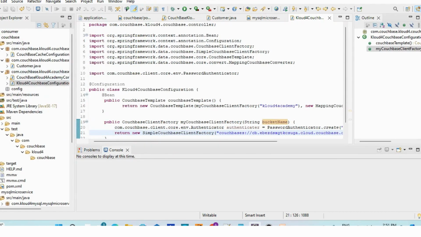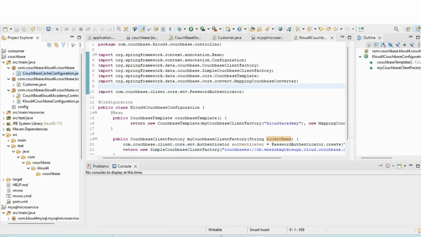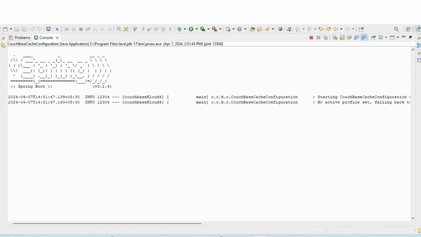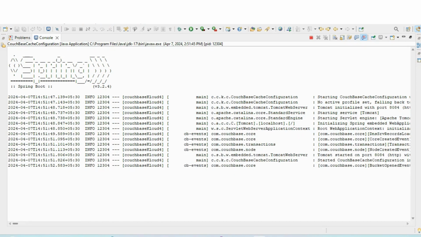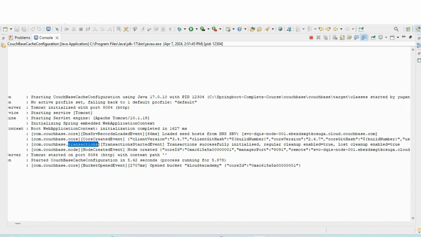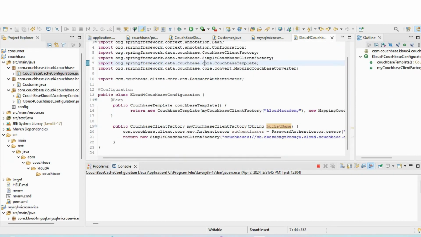I am going to start the server now. I don't think it will be an issue now. So now the Couchbase is connected. See, Couchbase is clearly saying that you can see Couchbase transaction successfully initiated. Couchbase database is connected successfully. So this is a cloud hosted Couchbase that is connected.